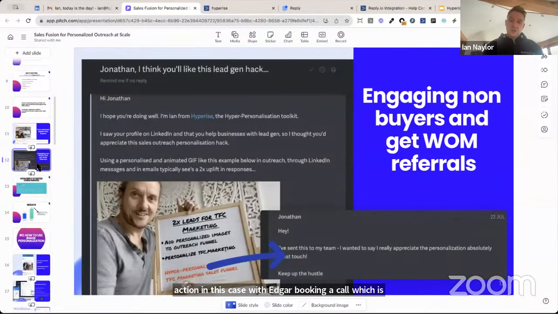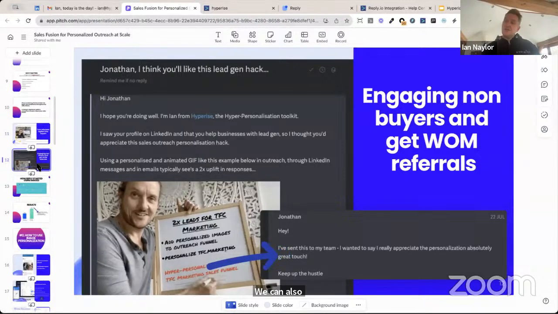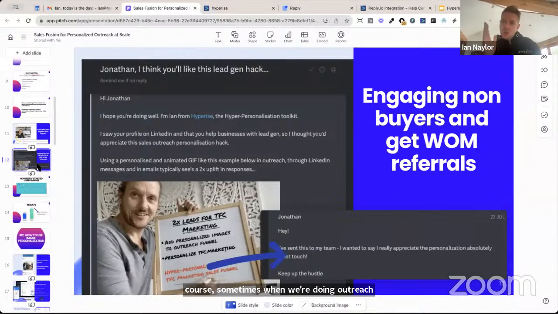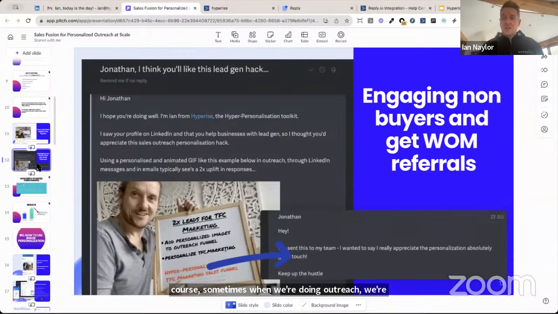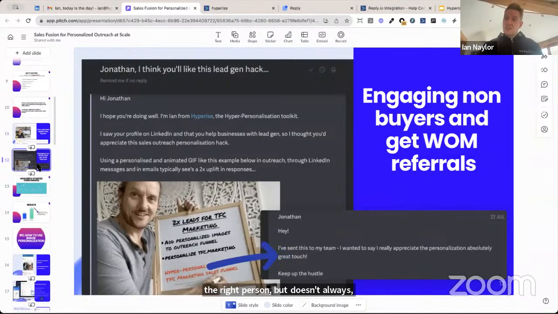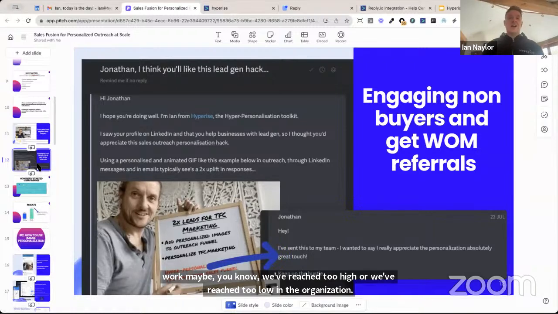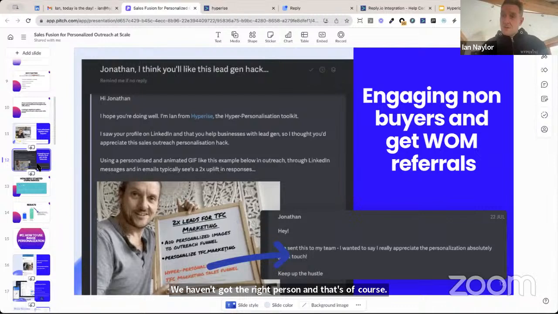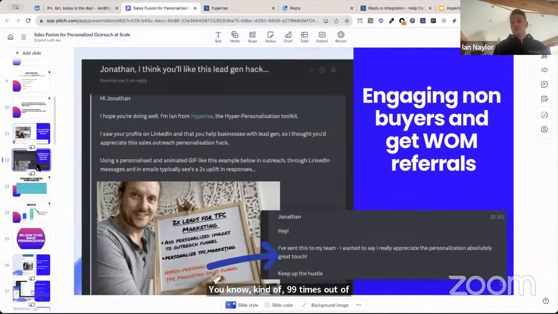What we can also do is get word of mouth referrals. Of course, sometimes when we're doing outreach, we put a lot of effort into targeting, trying to get the right person, but it doesn't always work. Maybe we've reached too high or too low in the organization. We haven't got the right person, and that's of course 99 times out of 100. If you don't get the exact targeting right, your campaign's going to fall flat.